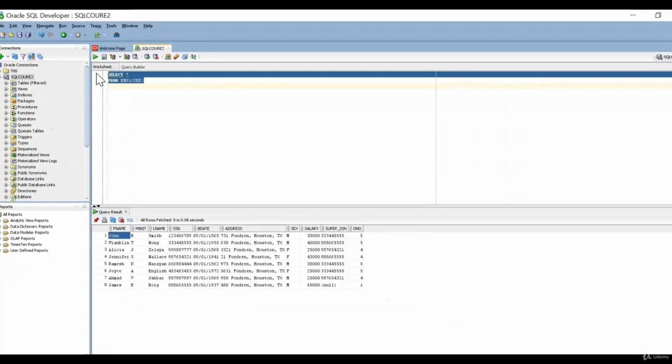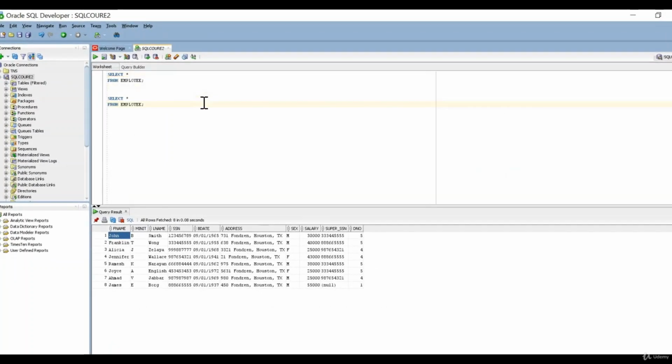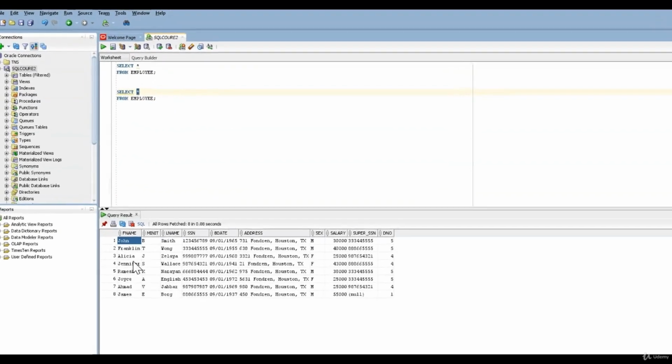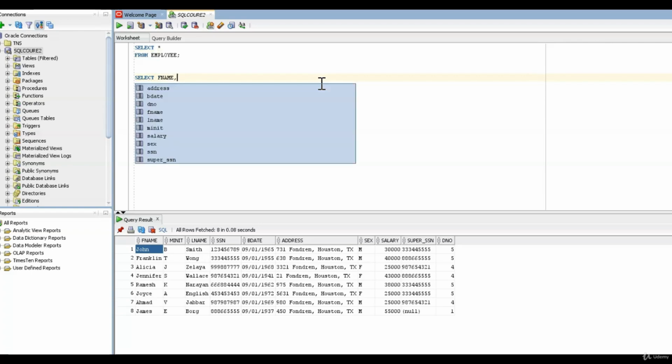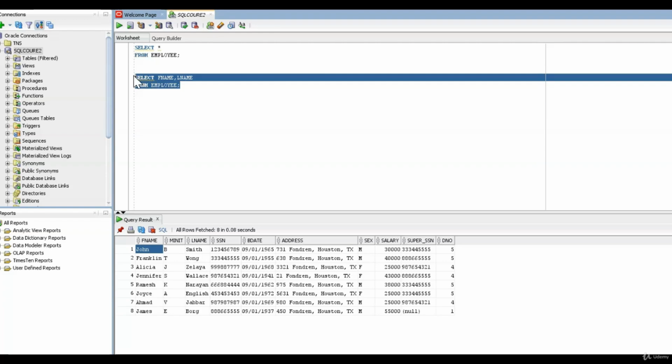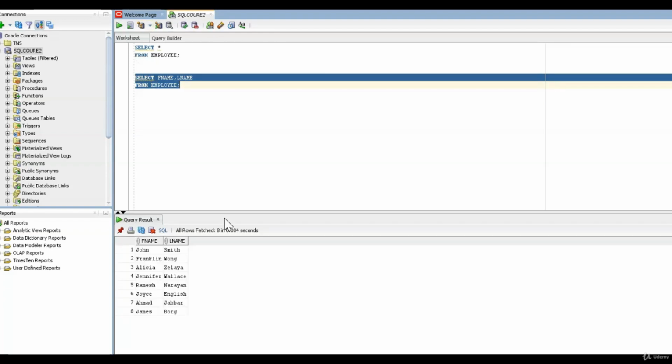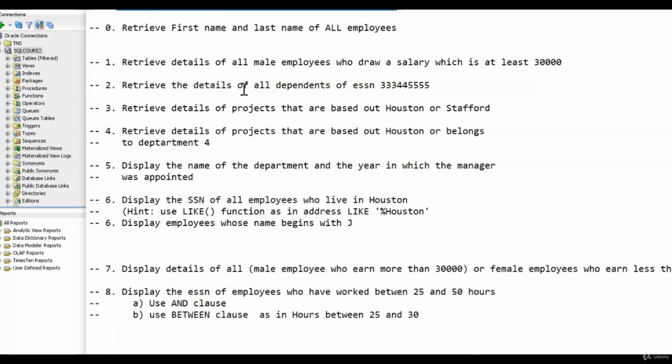We could have also written the query by actually mentioning the column names. Suppose my question is to select the first name and last name of the employee. Here we will actually write the names of the columns. First name is Fname and last name is Lname. Select it, execute. It shows my first name and last name. Let's go to the next question.